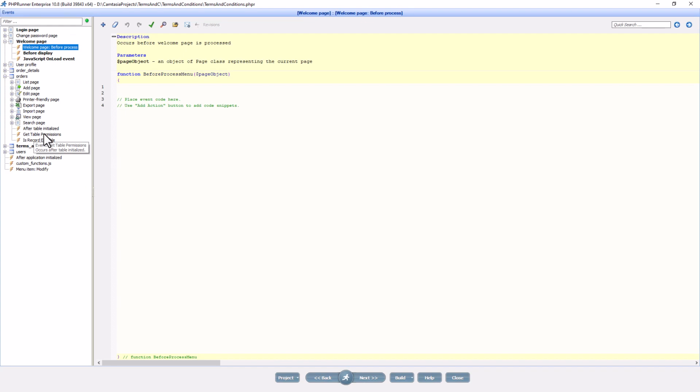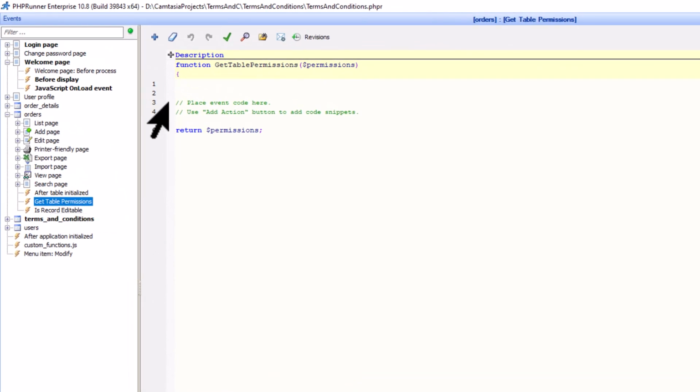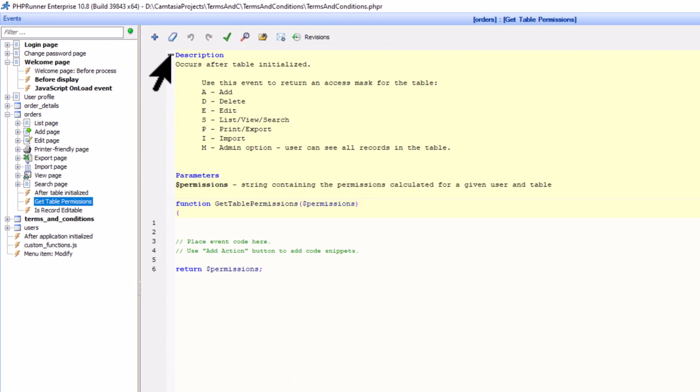At the events page, the Get Table Permissions event of the orders table, you can override the current table permissions by changing this $permissions variable. For example, if you change the string to S before the return, the sign-on user will only be able to list, view and search. Very handy if you ask me. But we need to do some more coding.